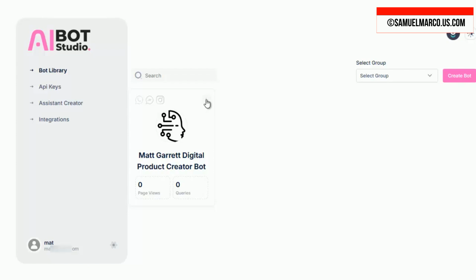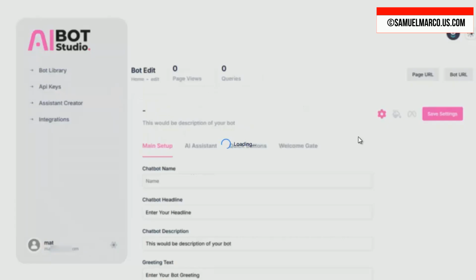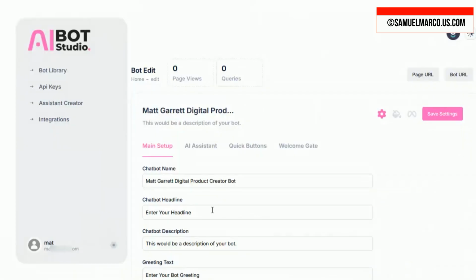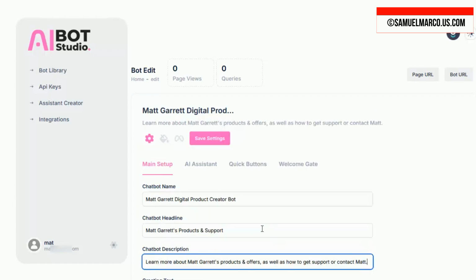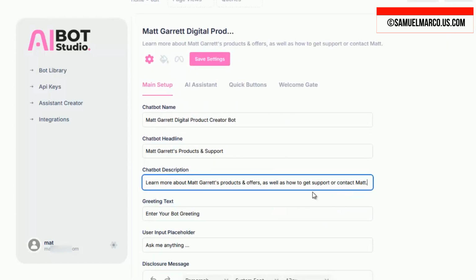So let's click on the 3 icons here to come in and edit our chatbot and make changes to it to make sure it's a fully blown AI bot ready to use. So next I'm going to put in my chatbot headline. Then I'm going to put in my chatbot description, which will be learn more about Matt Garrett's products and offers, as well as how to get support or contact Matt.